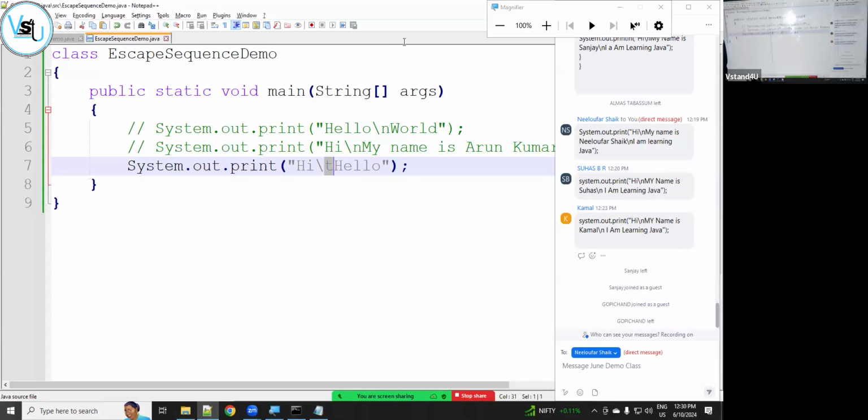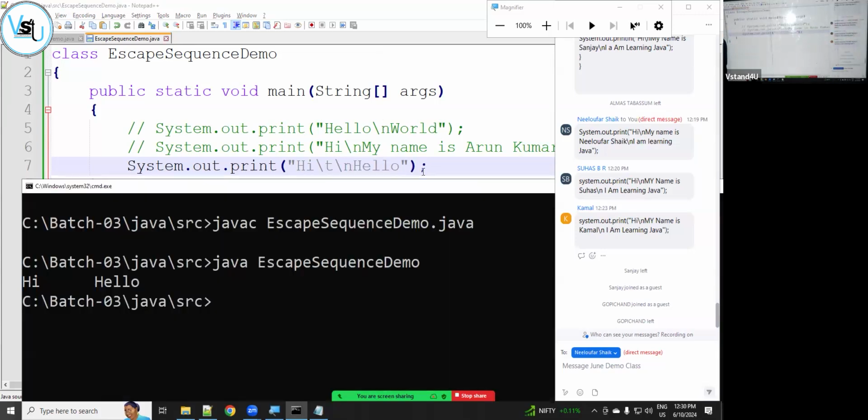And pay attention. If after \t I write \n, then don't answer yet. I'll give you two options. First option, these additional tab spaces will be on the second line. Second option, additional tab spaces will not be visible on the second line. Anybody? I repeat, first option, whatever additional tab spaces are there will be visible on the second line. Second option, whatever tab spaces are there will not be visible on the second line. How many of you with the first option? Will it be visible? Yes or no? And how many of you say no, it will not be visible?